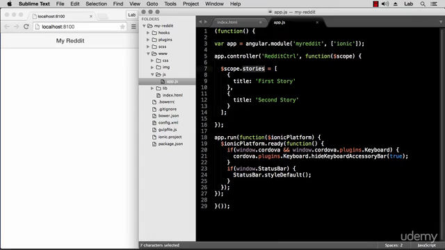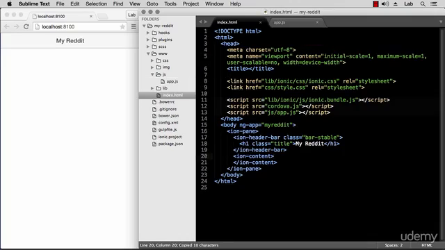Now that we have this stories variable, we can use it in the view. First of all, we need to declare this new controller by using the ng-controller directive. And since we have a single controller, I'll add this to the body tag. So we can use our new controller everywhere inside the body tag. Now that we've defined our new controller, we can access the variables we defined on its scope, like the stories variable.